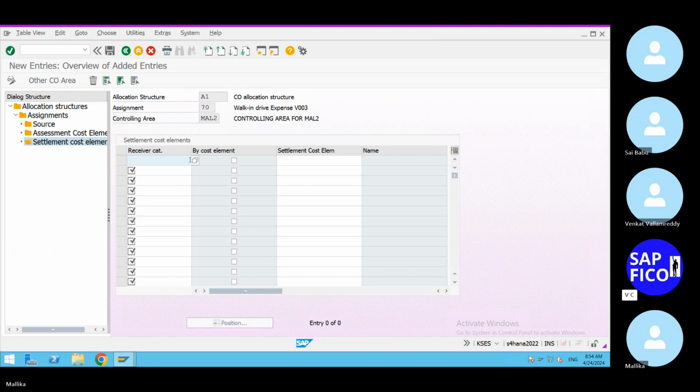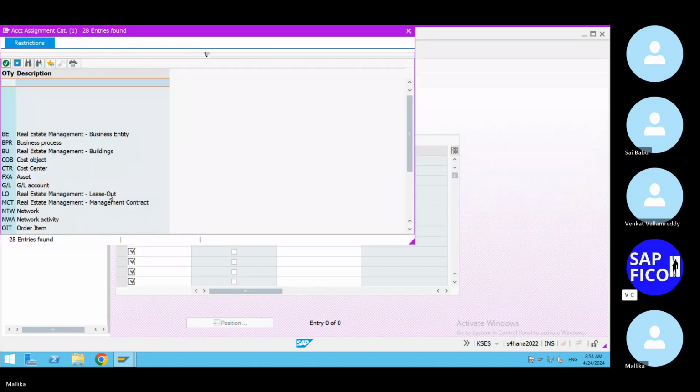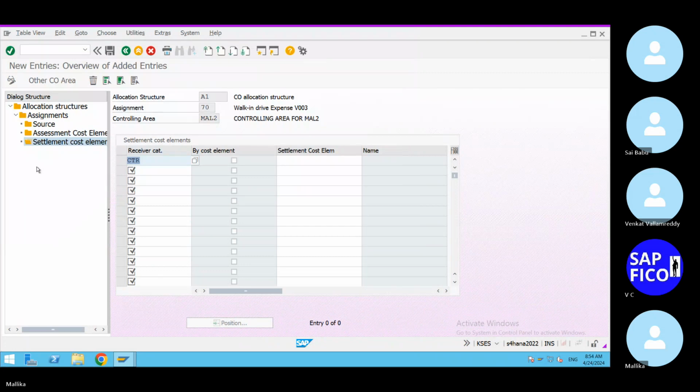Here give the receiver category as cost center only, right? All of you, go to the drop down option. I will show you. Receiver category is cost center, that is CTR, that is CTR by cost element. Select that cost element. By cost element means we are doing the allocations, distribution has been done, right? Allocations based on which receiver category, based on the cost center only. That is very, very important. Now go to the save button and save it.